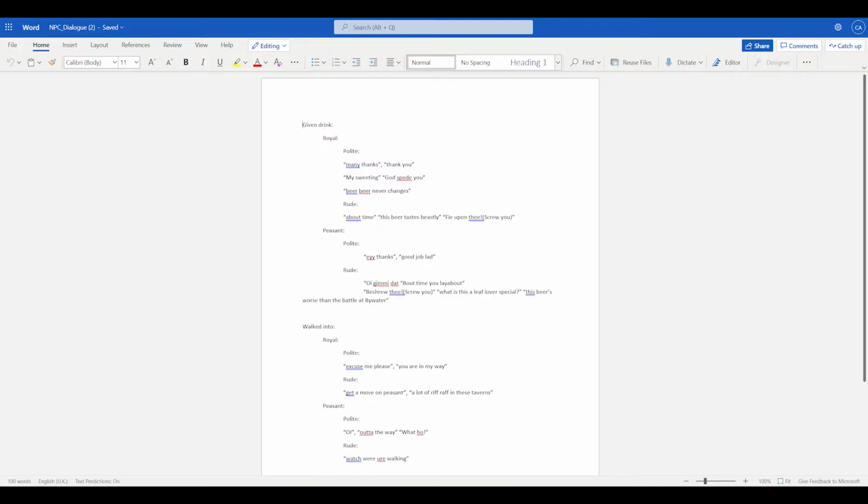Voice lines are also split into several categories. There are royal and peasant voice lines, and rude and polite voice lines. The rude voice lines are meant to be played when an NPC has a low mood. This did not get implemented into the final build properly, as I'll discuss in a minute.